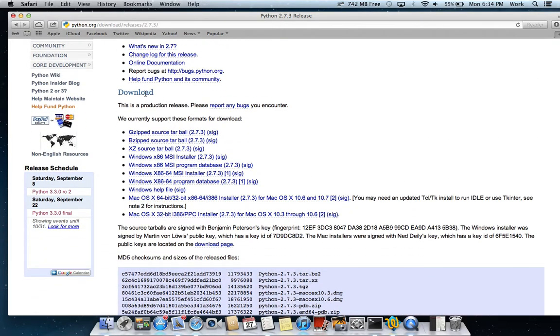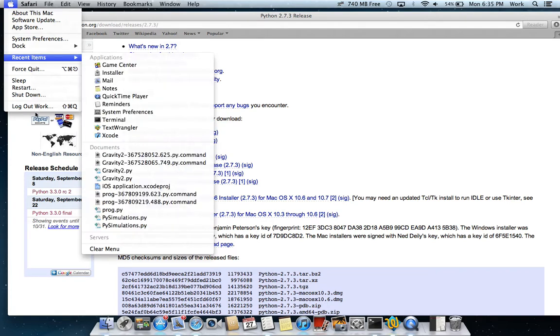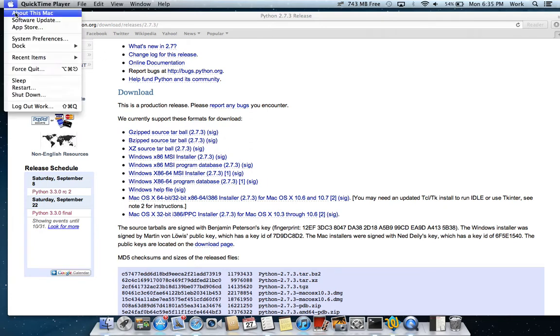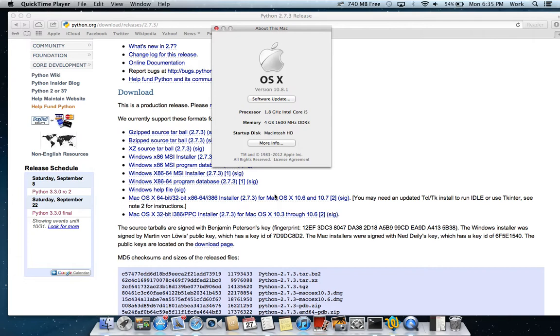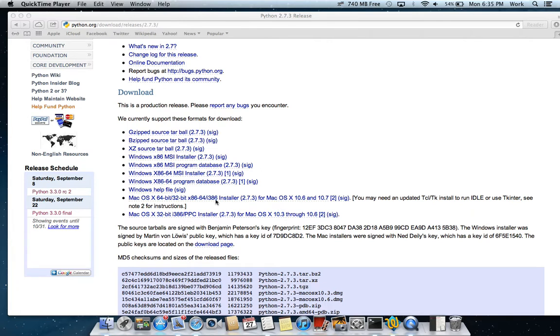We're going to go to downloads, and obviously I have a Mac, so let's just see our compatibility first. We're going to go to About This Mac. Yeah, okay. So I have OS X 10.8.1, so that's obviously in this criteria. I obviously knew that I had this, but I was just showing you this for clarification reasons. So here you go, Mac OS X right here. So we're gonna go download it.